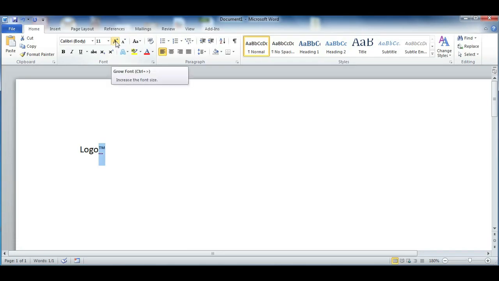So let's say you have a logo here and you want to put the trademark symbol, and you want to make this trademark symbol a little bit smaller. So all you have to do is click on Make Font Smaller up here and it'll shrink the font size. Also, you can make it a subscript or a superscript, which will also make it a lot smaller.